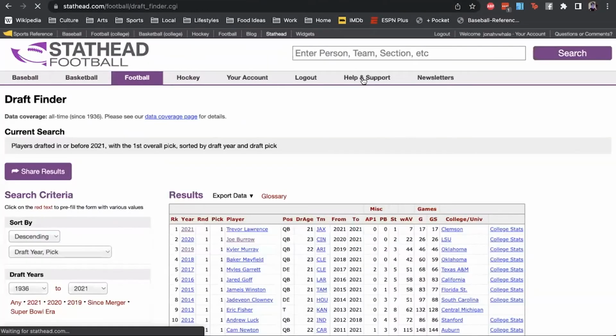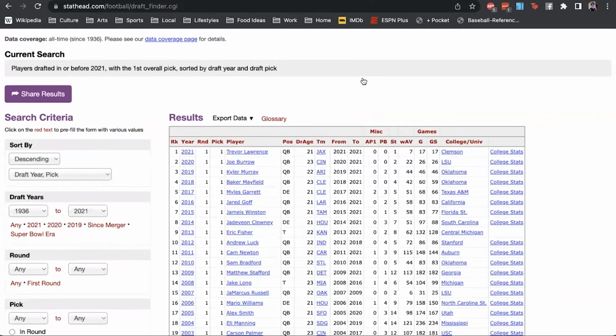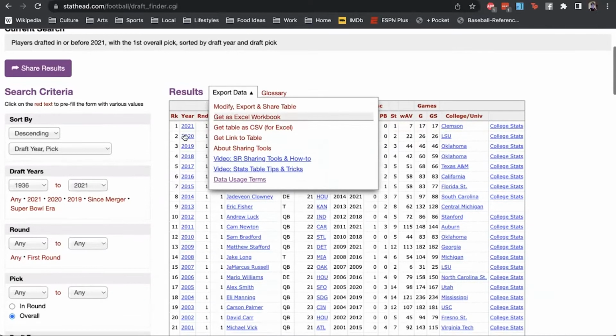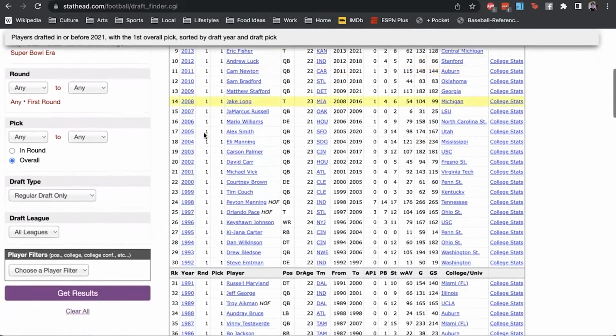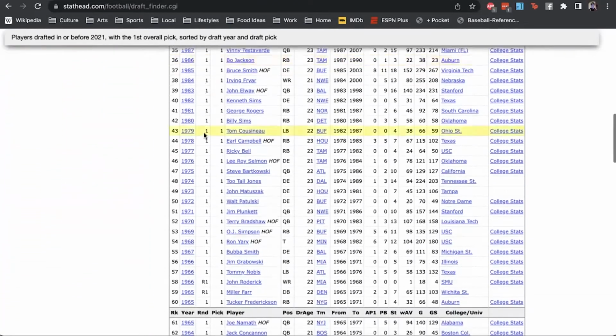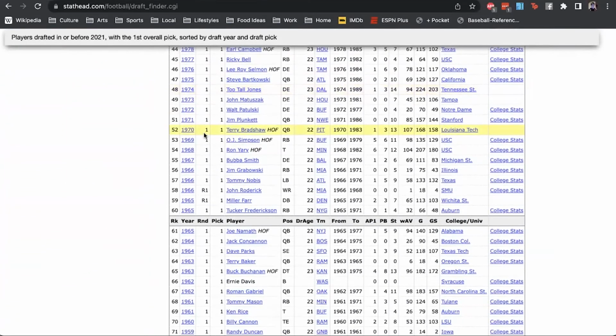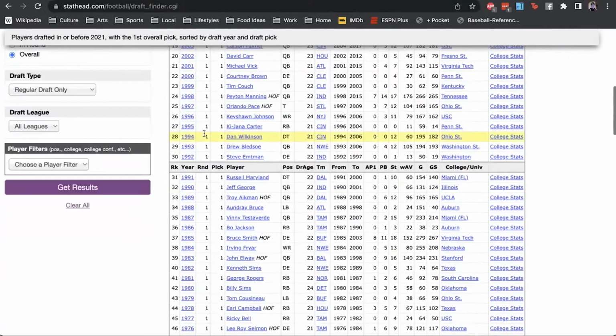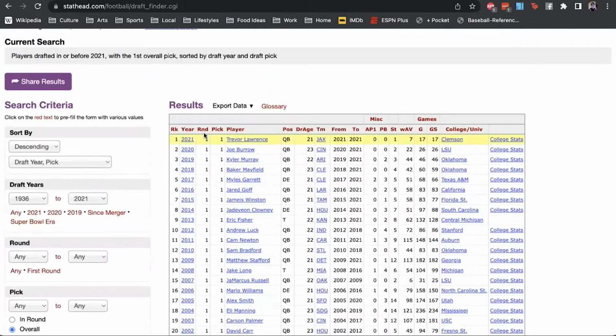And when you click on that, this is where you can answer a bunch of draft-related questions. So this is where a lot of the draft-specific stuff lives. And you can see the default search that's showing up is every first overall pick in chronological order. So this is every player who has ever been drafted with the first overall selection. So this year, the Jaguars are picking first overall.